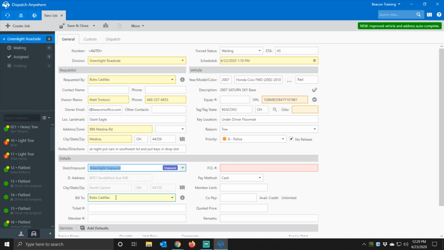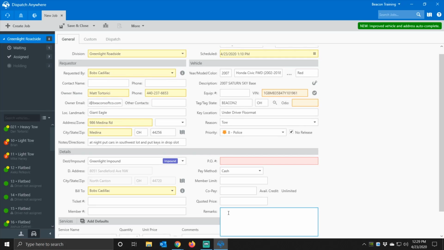Bill tos, typically the same as our requested by, but not always. Ticket numbers and member numbers, you may or may not be using these. Purchase order numbers, again, could be something you get ahead of time. Maybe you're getting that after the call's finished, in this case because it's a billing field. How the customer is paying if we know. Member limits, mileage limits, co-pays possibly. Maybe a quoted price, and then finally remarks.